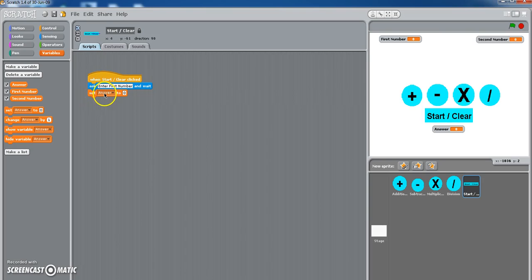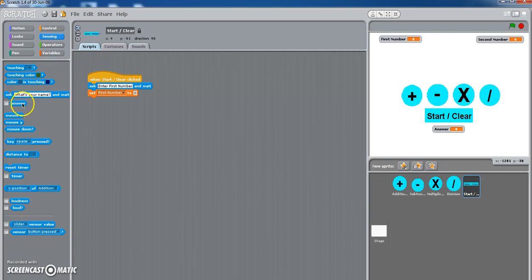Okay, so we need to be really clear and precise in what we're commanding our calculator to do. So the next one needs to say set, and then you've got a little drop down box here. Let's click first number, 2, and then we're going to go to Sensing, and we're going to drag answer across, and you can see that box highlights. So that box highlights like that, you can let go, and it slots in nicely there. So we've created our first little command. We want to duplicate that.